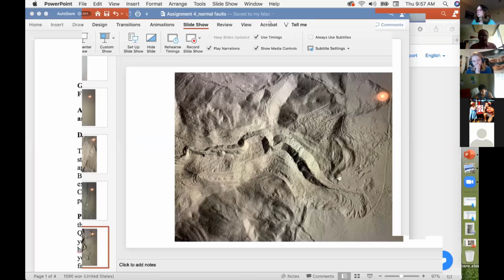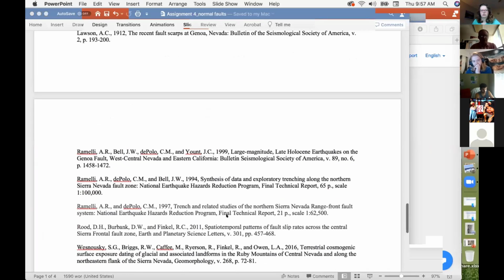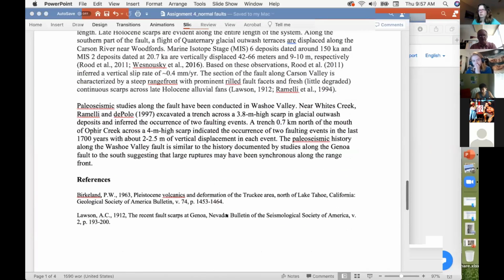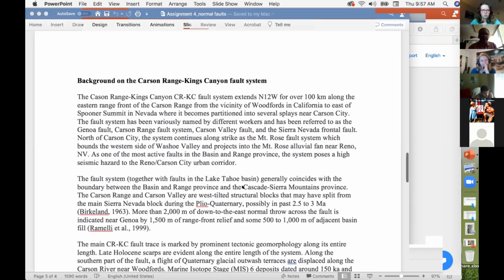And so just at the end of this document, which Chelsea will post later, there's a little summary with some references and a little summary of the fault system. It's called Background on the Carson-Kings Canyon Fault System. It gives you some information on the amount of displacement. I said feet earlier, but it's more than 2,000 meters of down-to-the-east normal throw, and 1,500 meters on the range front, and over 1,000 meters in the basin. So there's quite a sizable amount of offset across this thing in the late Quaternary.